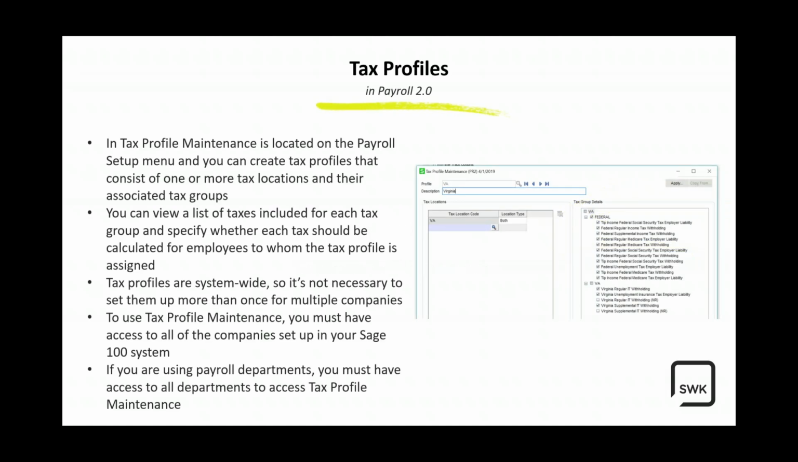So let's start with tax profiles. It's now in the payroll setup menu. And pretty much by state, you simply go through and decide which taxes you want to calculate in the system. These are global, or what we call system-wide. So when you set them up once, every single company will have access to them at the same time, but you have to set this up first to be able to see them. And then it is based off of the tax ones that we check. So here I have Virginia, and whichever one's checked is the one that I'm telling the system to calculate for.